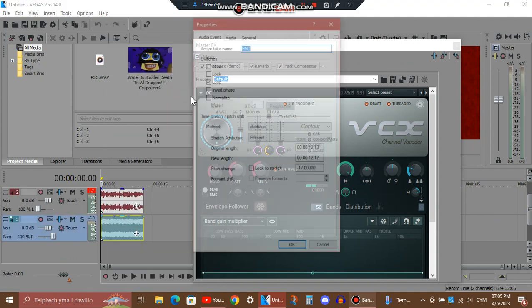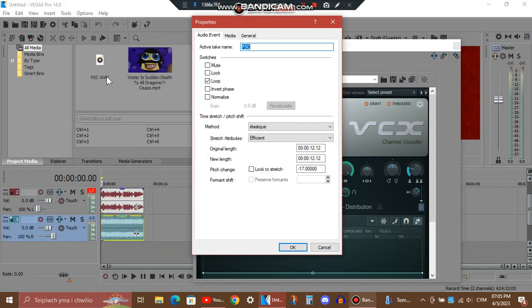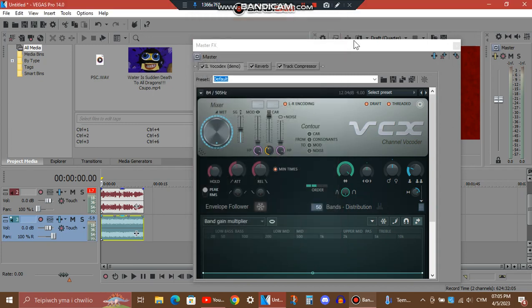the pitch for this audio right here is at negative 17. Somehow Polygon Effects figured out and he said the audio is supposed to be in reverse. I don't feel like doing that and I don't care.